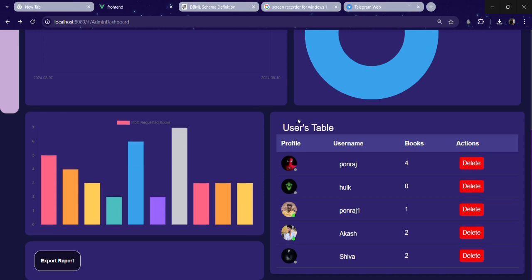And this is the table about the users, showing whether they are logged in or logged out.